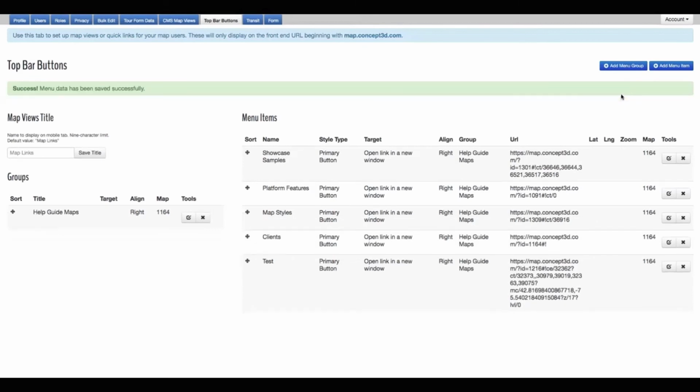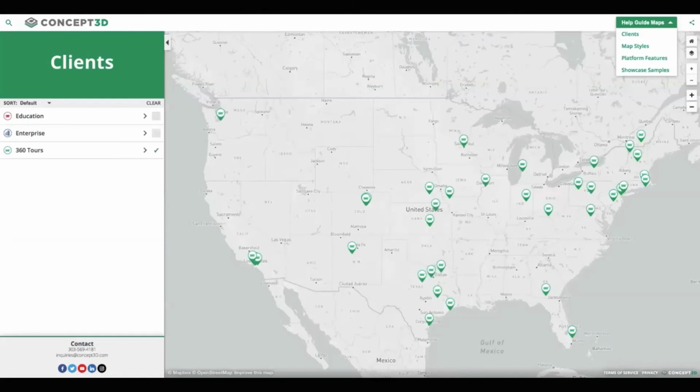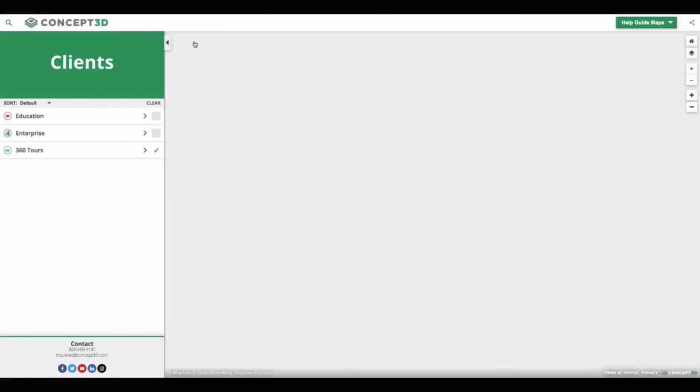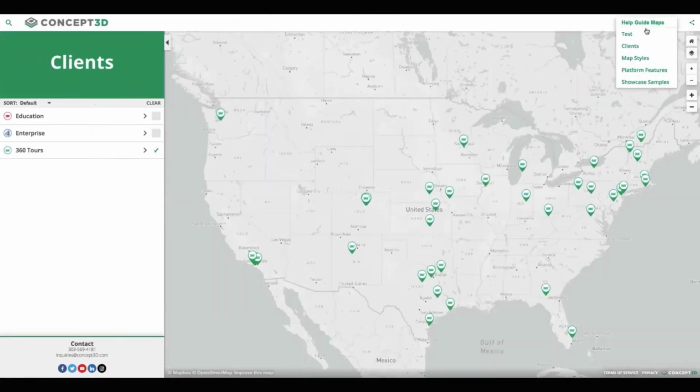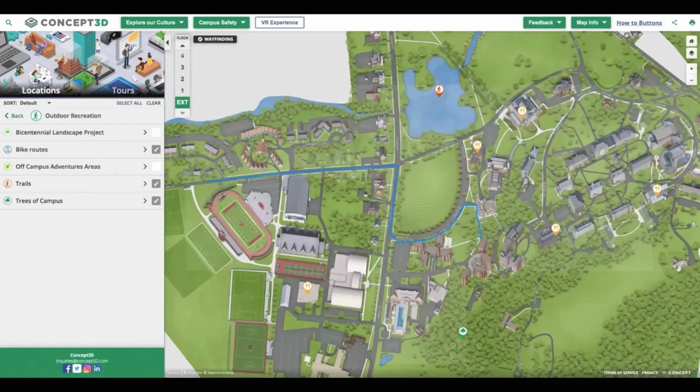And I'm going to show you real quick that that test button will now be in there after I refresh the page. Of course, I don't want it in there. We don't want people to go to that experience, but I just wanted to show you how it works. There it is. Boom. Zoomed in to where you wanted it to, and it was opened up to the category and experience that you wanted your users to experience.